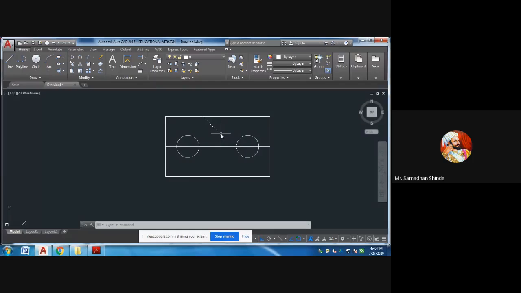Is it possible to use mirror? Can I use mirror here? No, sir. Similarly, if I use mirror, will this line come to this direction?